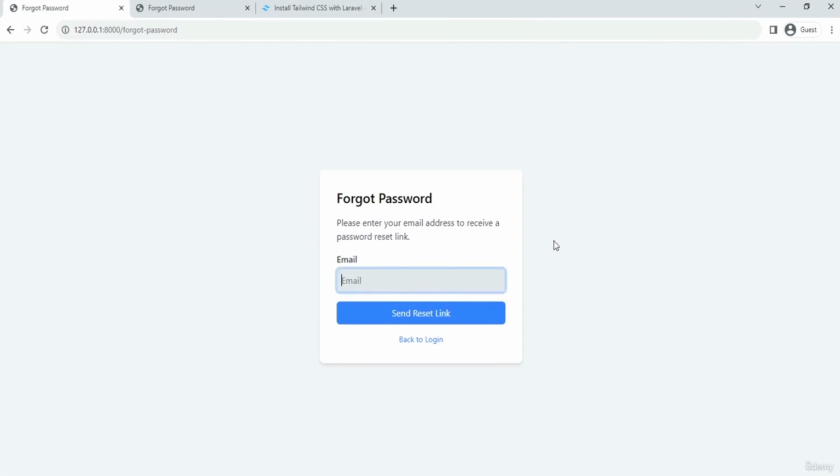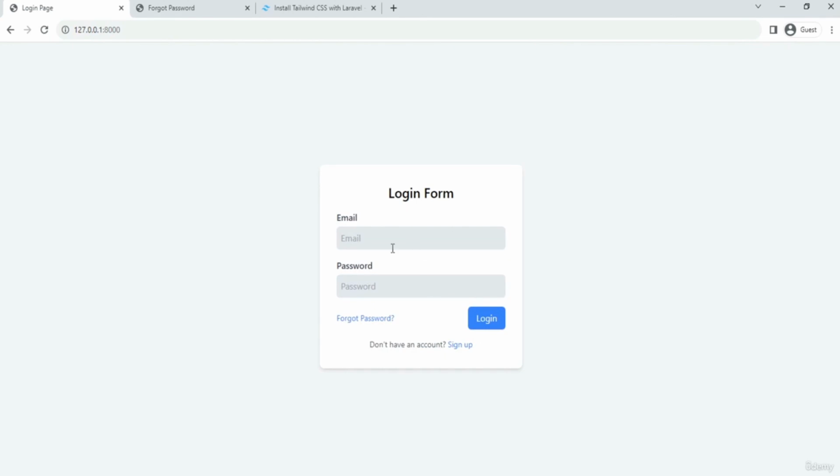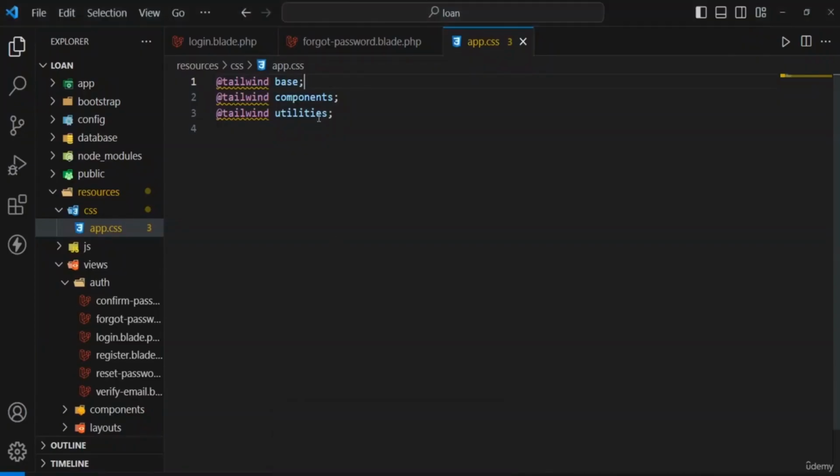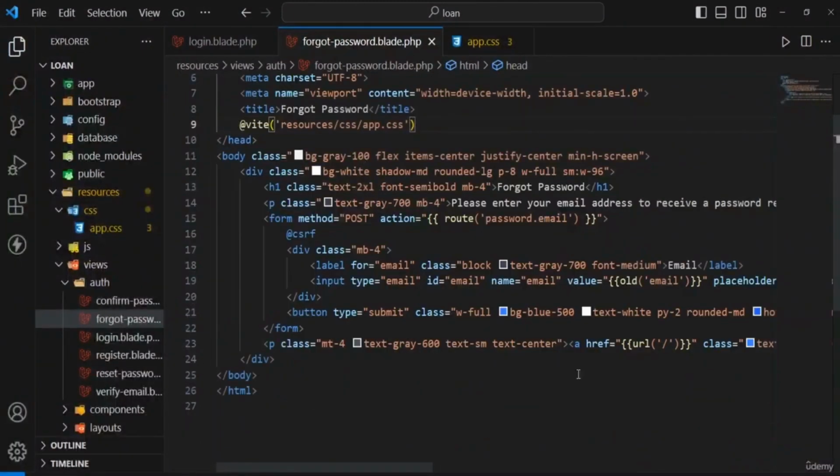Now we have this link, which is back to login. The moment we click on it, it will take us back to our main page, that is the login, whose URL is /. So that is what we just use here. We use / as the URL, so it is now taking us to there directly.